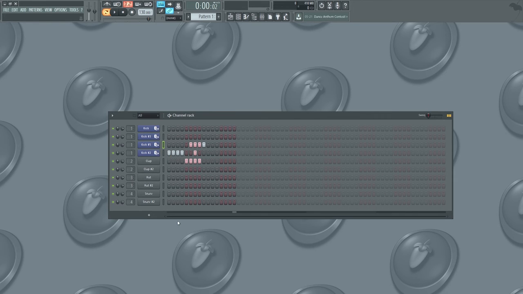Okay, let's talk about shifting. Let's say you want to move these kicks down to the bottom. How do we do that? Well, first of all, you select all of these, then you hold down Alt, and you press the arrow keys down. So Alt and then down or up.